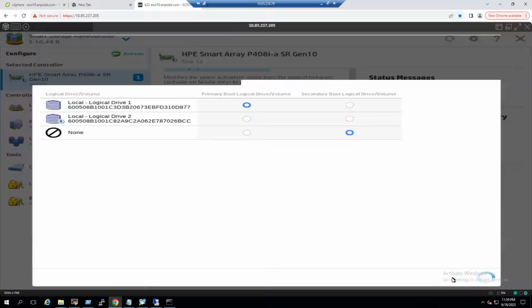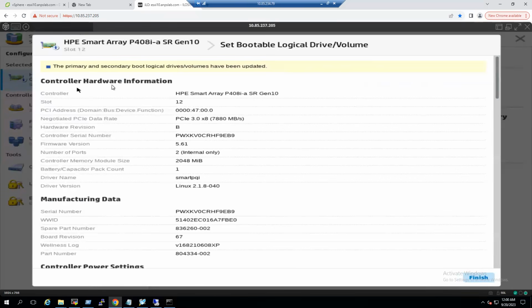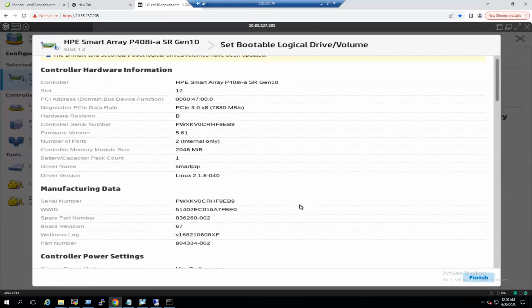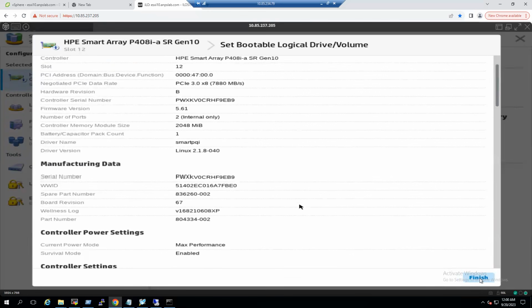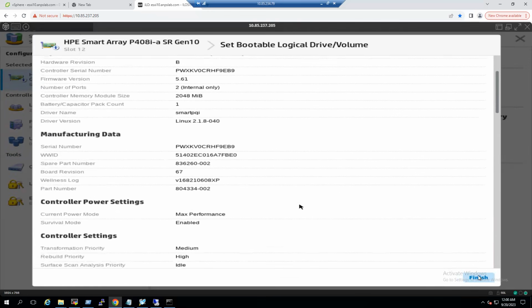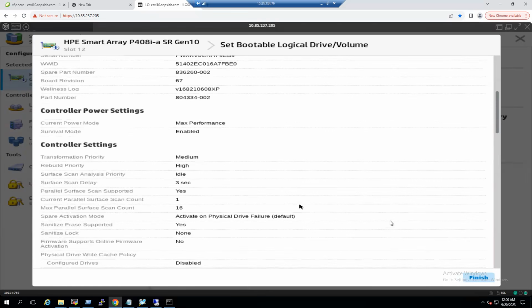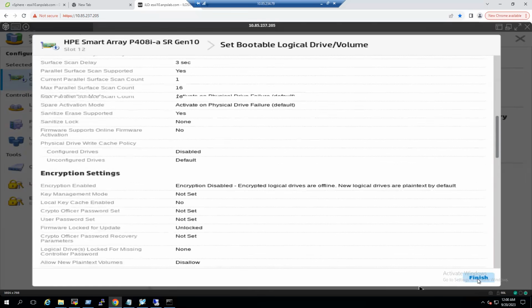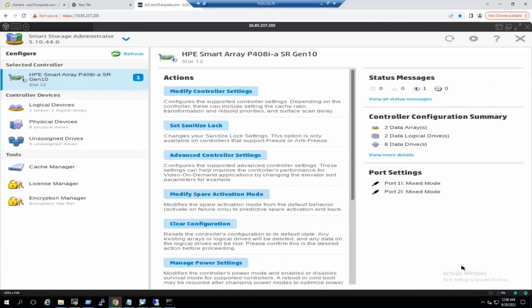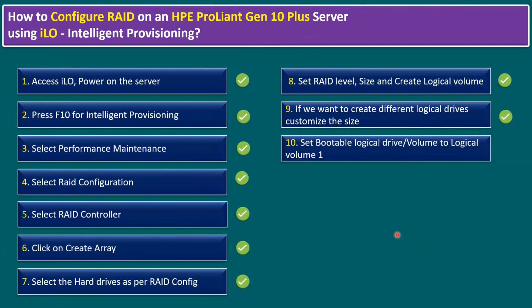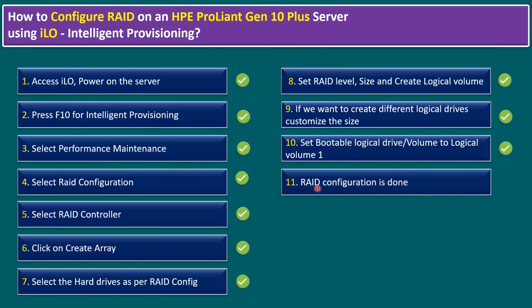This point only I highlighted in our slide. So you can see controller hardware information. Logical one is already assigned as a bootable volume. Okay, now click on finish. Here we no need to modify, just review all the settings information. Click on finish and go back to the slide. So this 10th point also we finished. We already set the bootable logical drive, which is logical volume 1. And until now, the RAID configuration is completed.